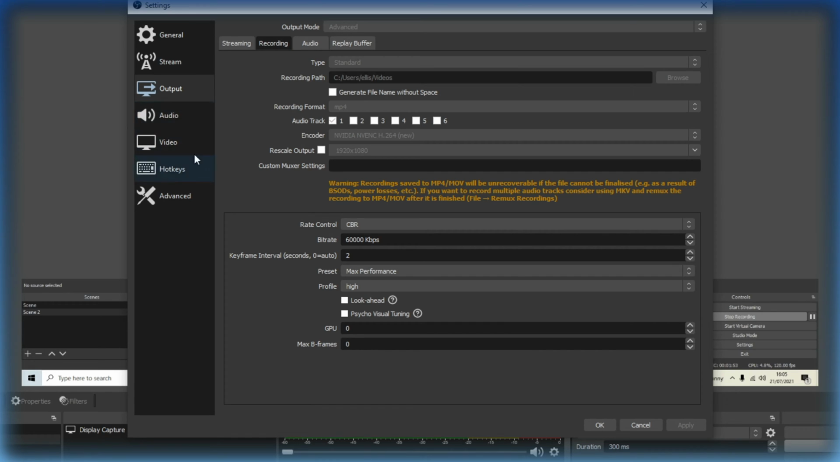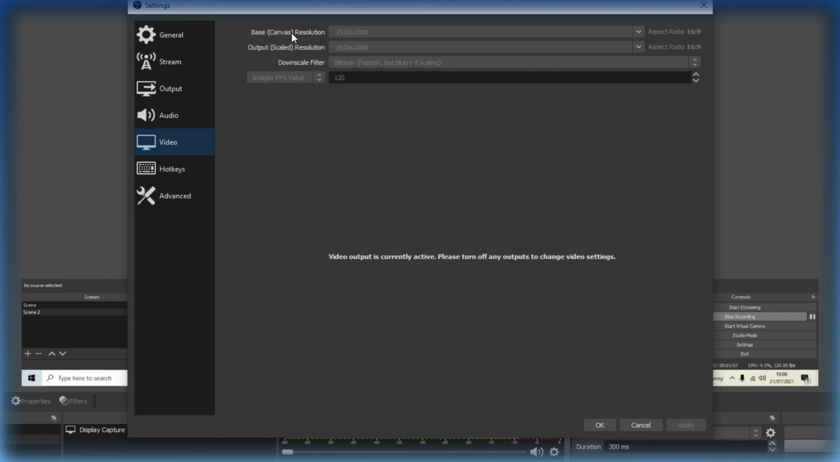Once you've done this, go down to the video setting, and this is where it's very important. Let me just say that again, important. You want to have the base canvas at about 920 by 1080p, and then output scale resolution 920 by 1080p. This means if you have it at high resolution, it's so much better for YouTube once you've rendered it in your editing app. We then move on to downscale filter. I have bilinear, fastest but blurry if scaling. And this is also very important, the integer FPS value. What you want to do is load up Minecraft, check what your normal FPS is, then halve it and use that as your FPS for your video.